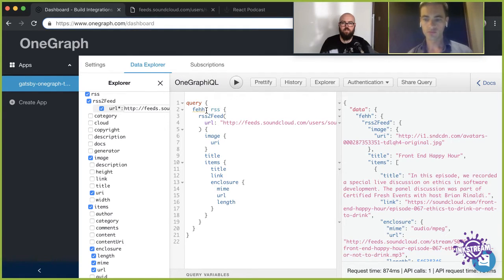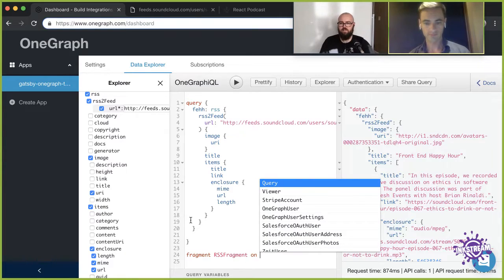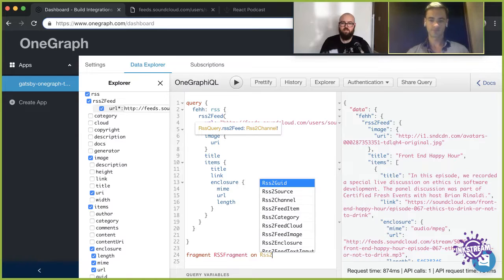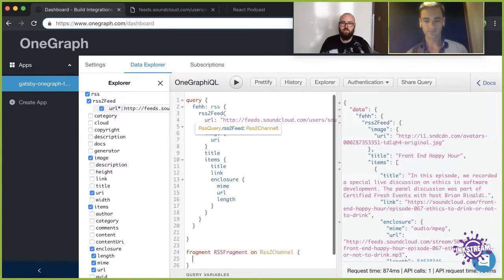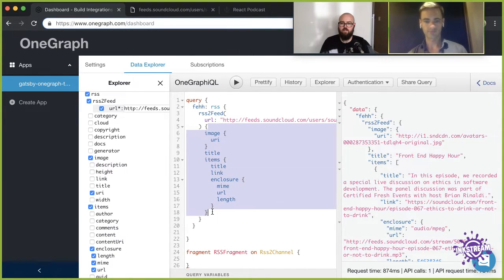And that means that we can take all of this and create... You want to make it a fragment? Ooh, yeah, that's a good call. So let's do a fragment. Let's see if I remember fragment syntax. Fragment RSS, fragment on... what type is this? RSS2Channel. And then we're going to take all of this and that.